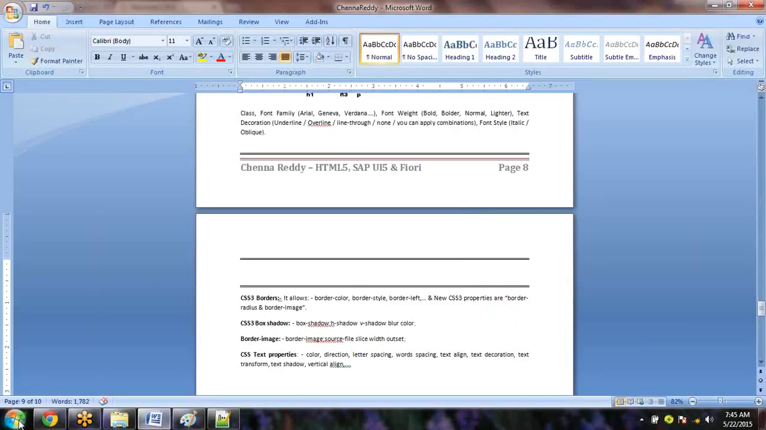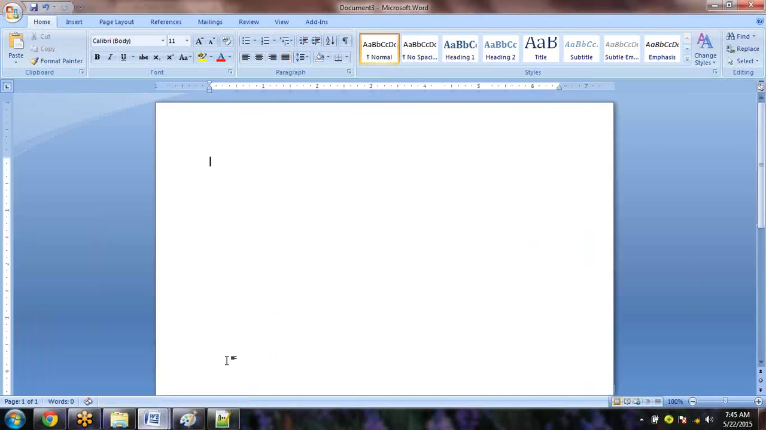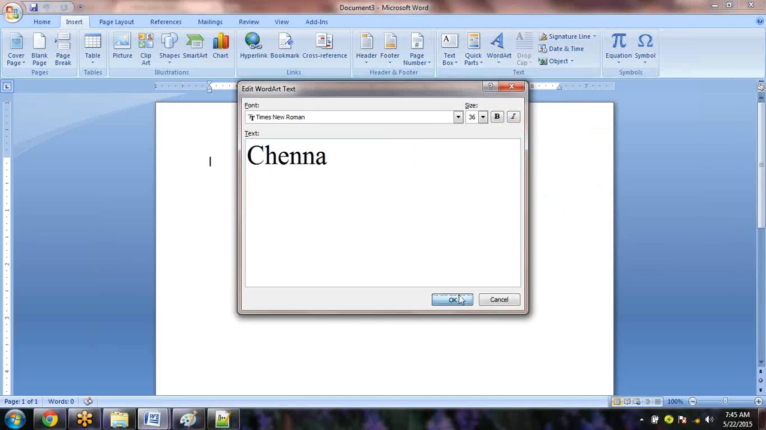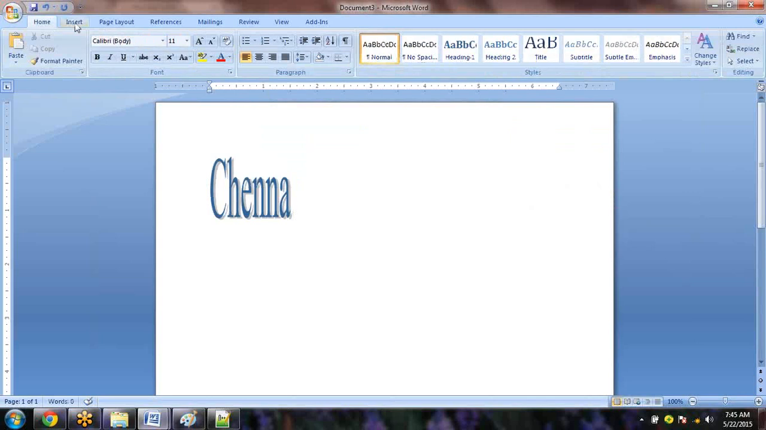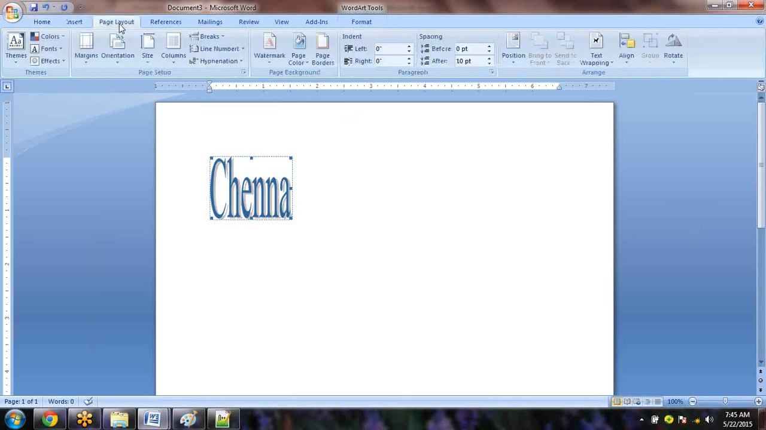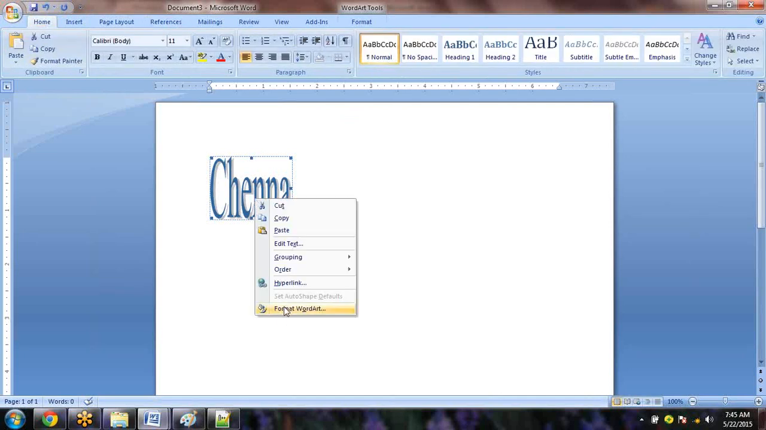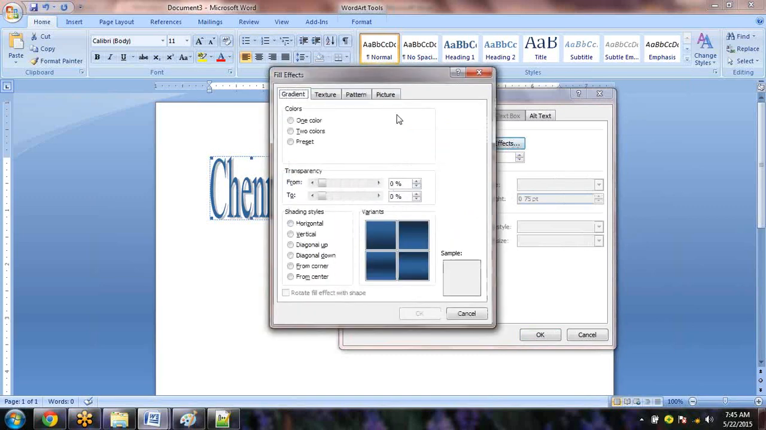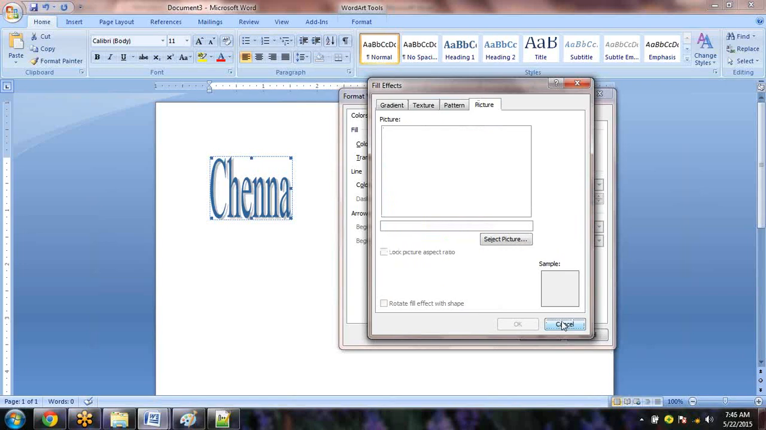So let's say we have something. Insert, there is something called word art. Look at here. So I'm typing a word, so this is the text right away. If you want to apply some shadows, in the home page there are the shadows. Or you can right click on this, go to formatting the word, then there is something called the shadows. You can see it here. Fill effects, vertical patterns, pictures, and more. This shadow also.